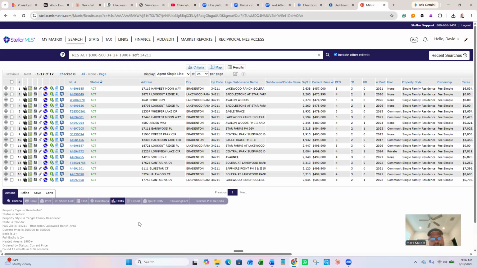But if I want a broader search, then I keep it the way it is. And now I have 17 options for my buyer that fits their price point, their zip code, and the bedroom, bathroom, and square footage requirements. And now I've come up in my market. I have these 17 options.